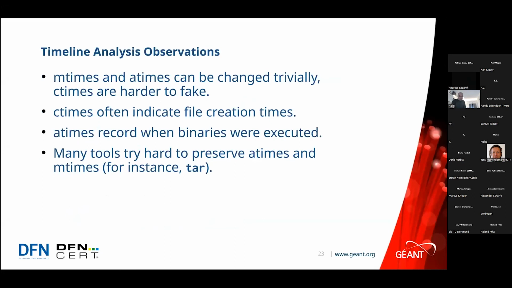Timelines, some observations that may or may not be obvious. Mtimes, so modification times, and access times can be changed trivially. You just have to access or modify the file. Ctimes, change times, are harder to fake because many times you need to be root to do that. Ctimes often, but not always, also indicate when a file was actually created, namely in all those cases where after that it was not chowned or chmodded or anything after that, which is not guaranteed, but many times it is identical.